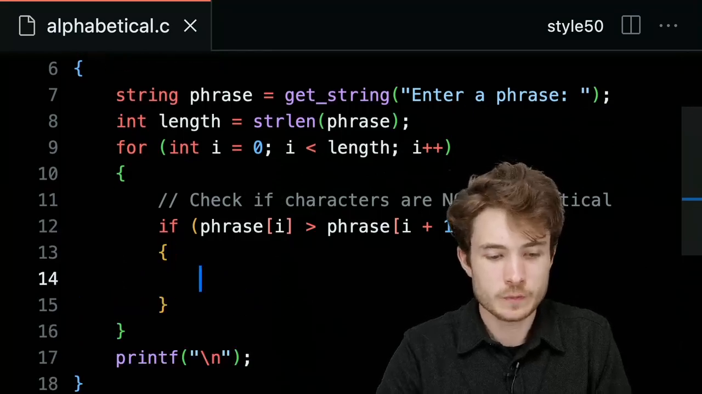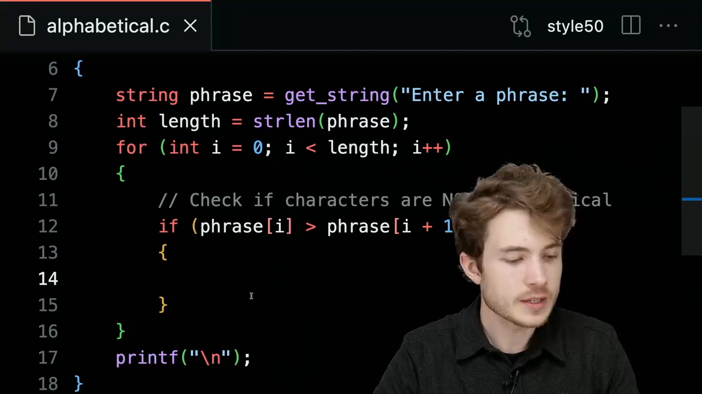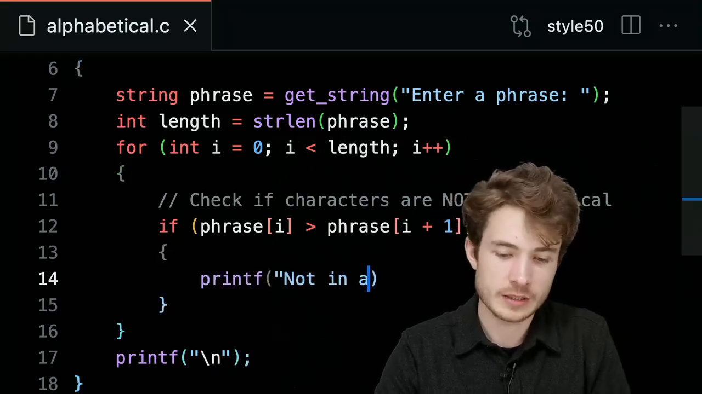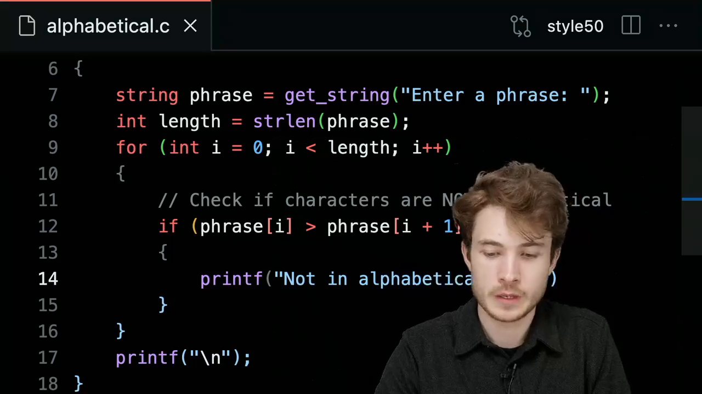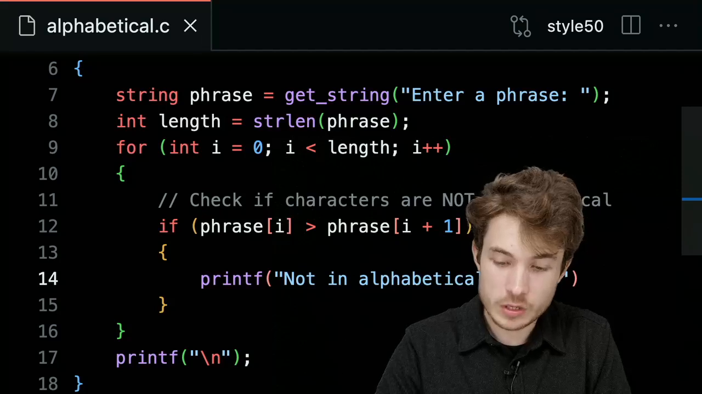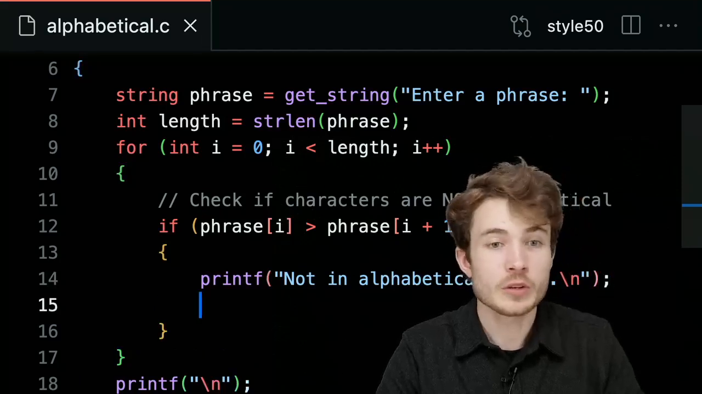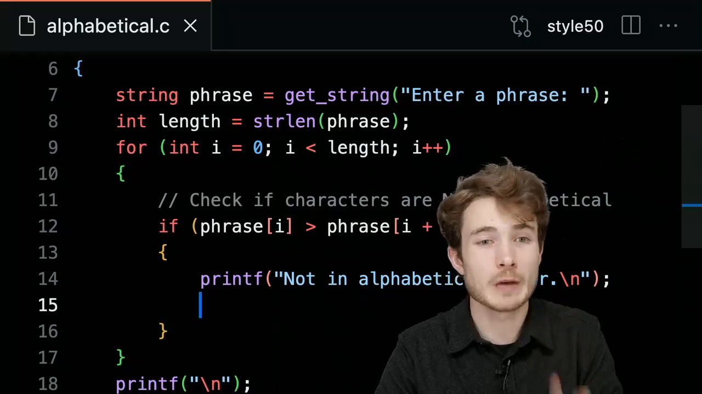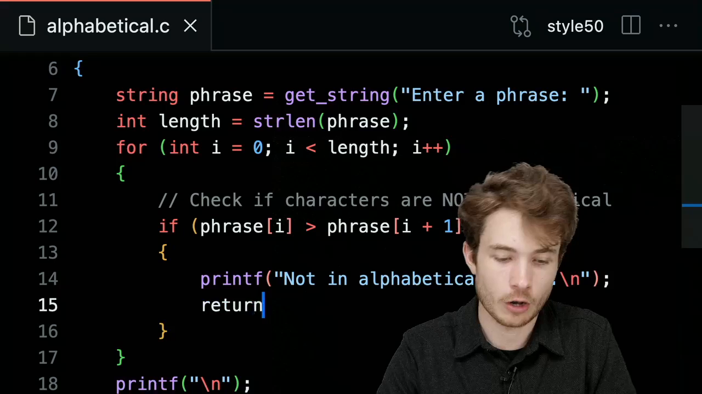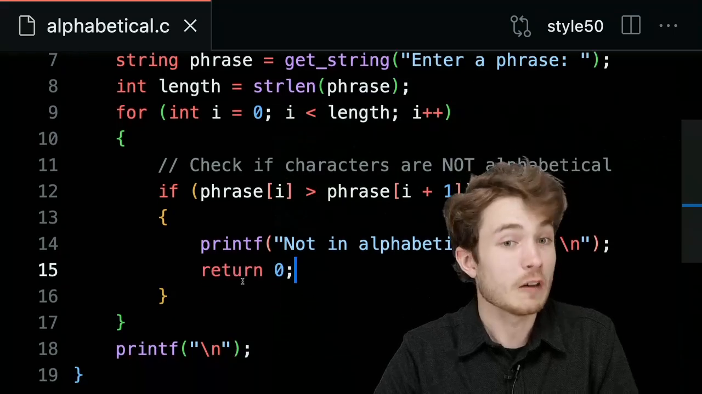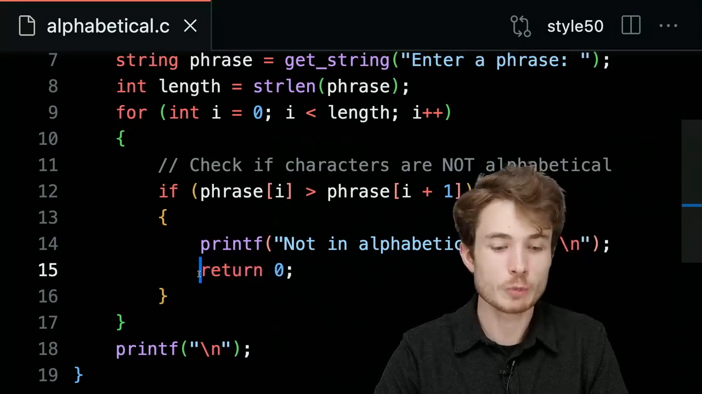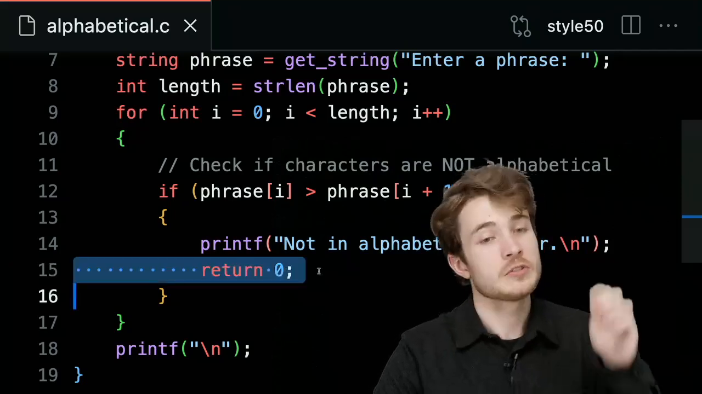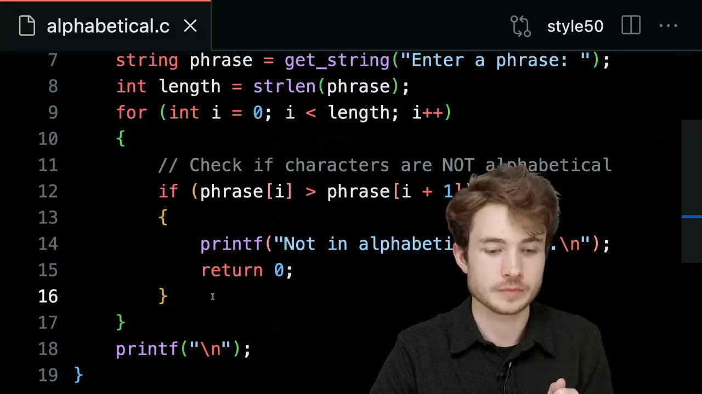Now, what should we do in this case if these are not in alphabetical order? Well, we could probably print out something like "not in alphabetical order." And now, logically, what can we do? We know that our program is done. We don't need to check any more letters. If any two characters are not in alphabetical order, we can return and call it good. So I'll return 0 here. And if you're not familiar, as we saw in lecture, return 0 basically means end my program here. Don't do anything else. As soon as you see this line, just quit and end my program.